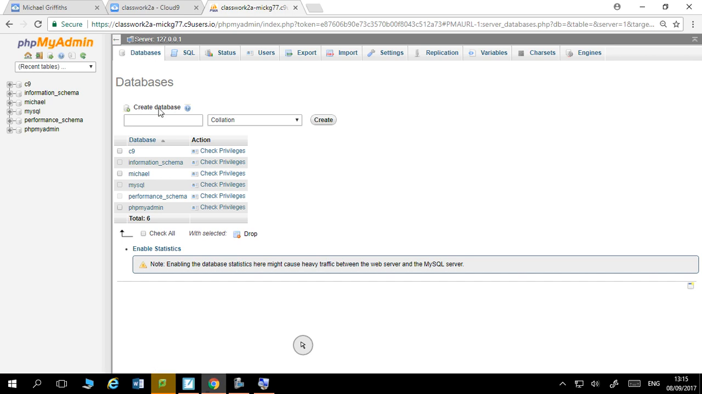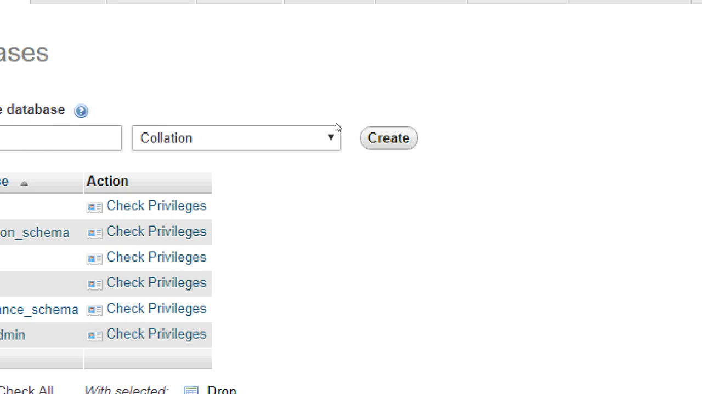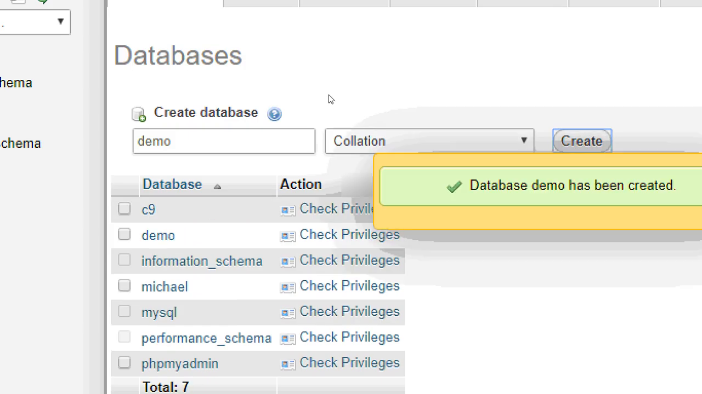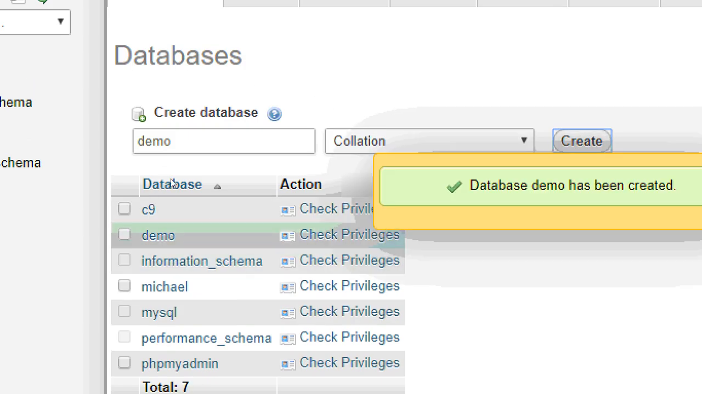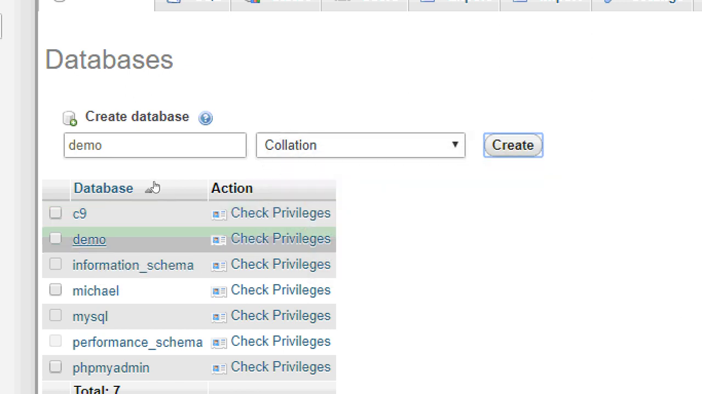And then you'll see it offers you a chance to create a database. I just want you to create a database called demo. And then click on create. Okay. And you'll see a demo has been created and it will appear on your list just under the C9 database. Yeah. You'll get that. Right, click on demo.